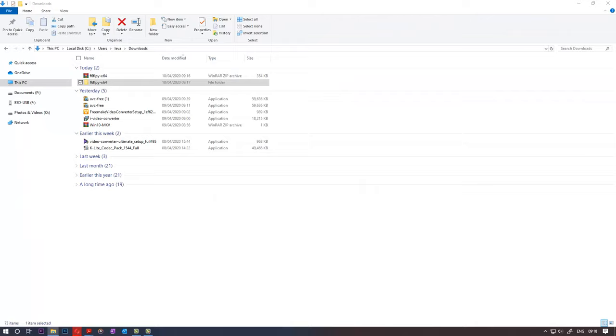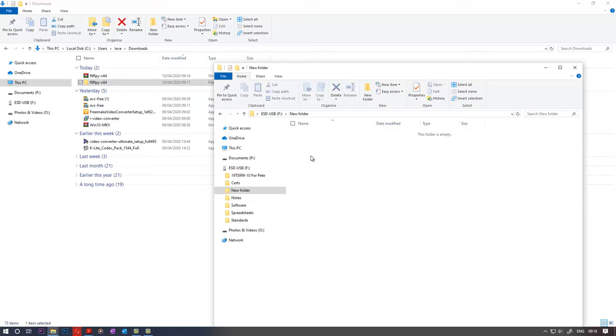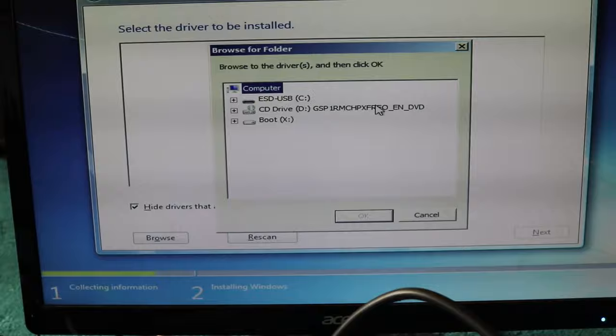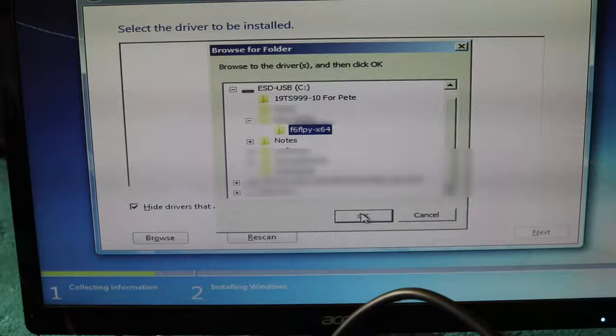We can now open the USB stick and drag and drop the folder into that USB stick. Once the copy is complete, we can take the USB stick out from the computer and insert it into the other computer that had the issue. Now we go to the same place and click on load driver, then browse, and then go to that USB stick that we just inserted. Go to the right folder, click on OK, select the driver, and then click on Next.